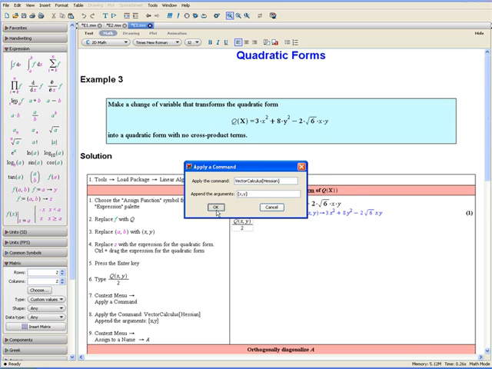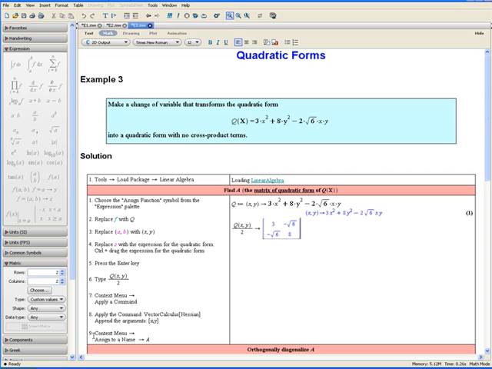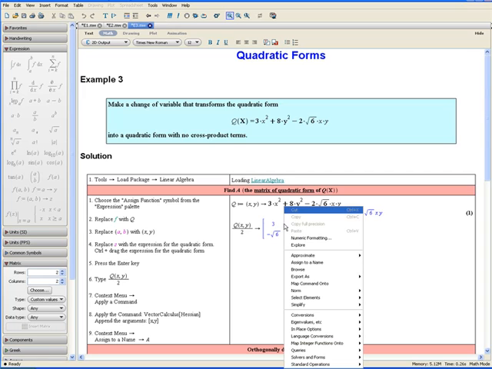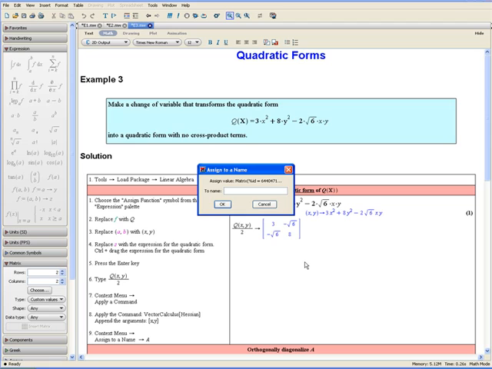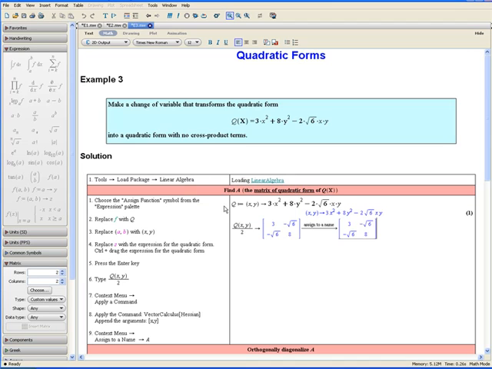Now click OK. Step 9. Open the context menu, select Assign to a Name, and we want to enter A. Now click OK. And here we have our matrix of quadratic form and have assigned it to the variable A.